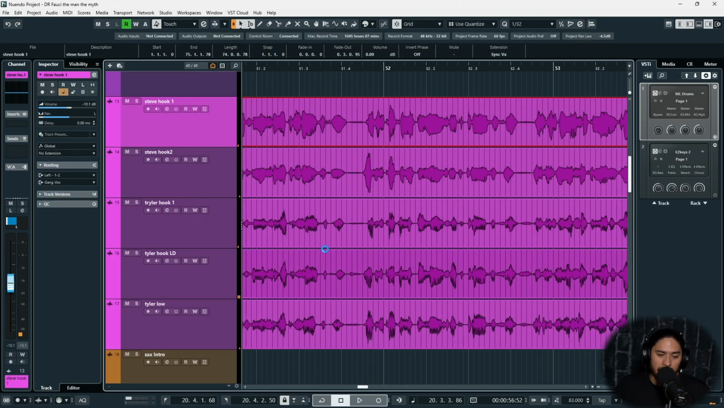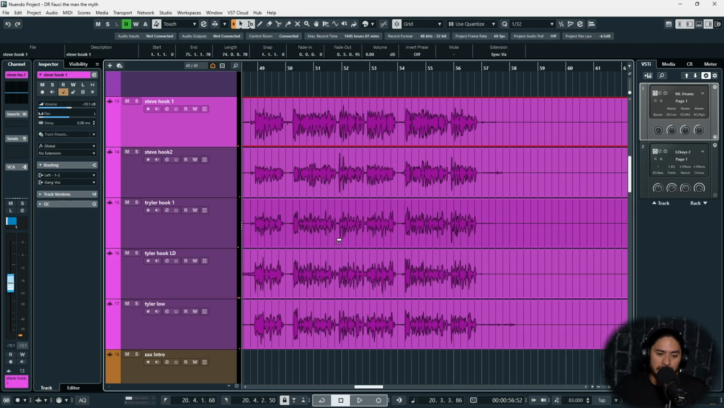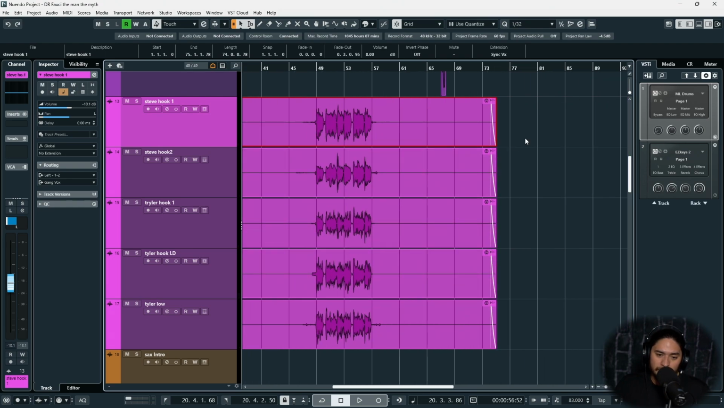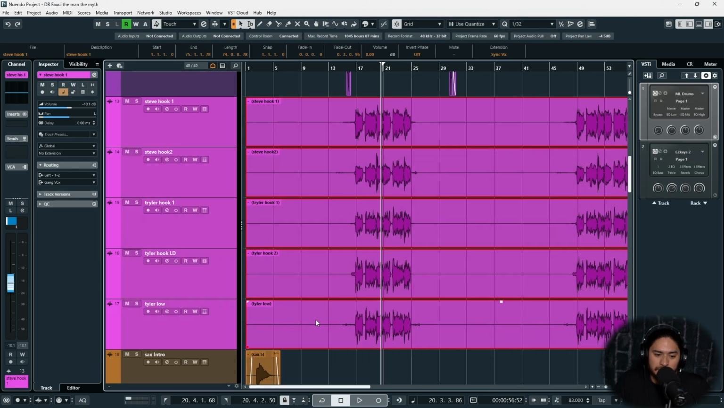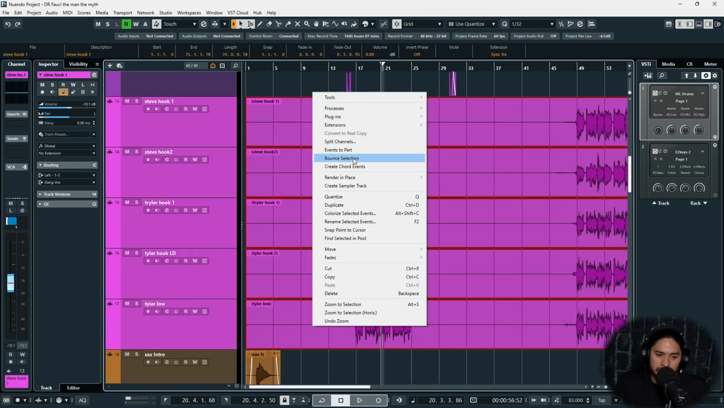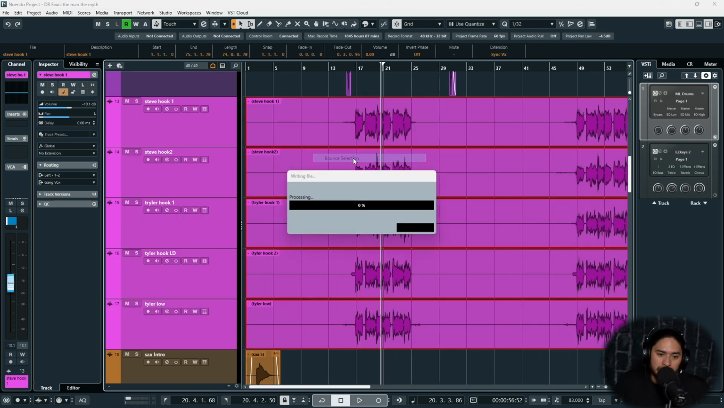And since it's ARA, I just save this, close it out, and I forget it exists. If I want to save this and not have to worry about this extension anymore, I can just highlight these tracks, right click and bounce selection, and it will print the effect.